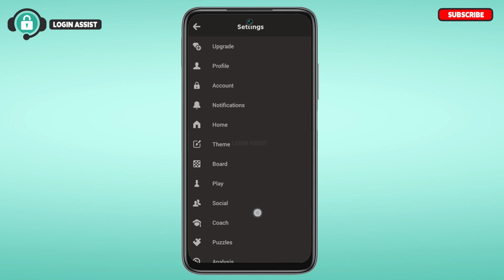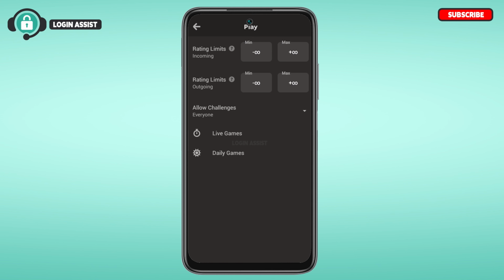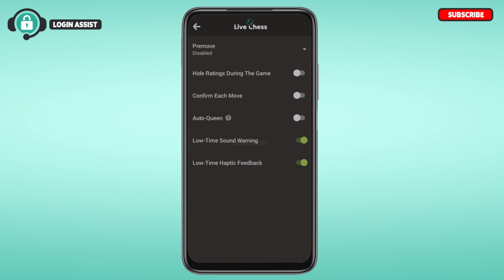You'll be able to find various options over here. Find the option for play and tap on it. Now you can see over here, you'll be able to find the options related with the gameplay. Right over here, you'll be able to find the option for live games. Tap on it. Now once you do that, you'll be led to this kind of interface.